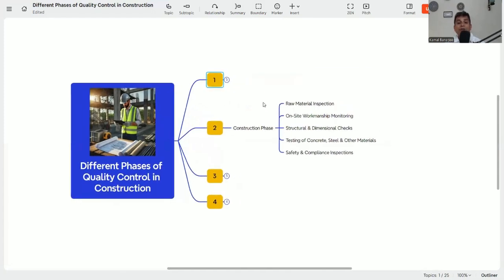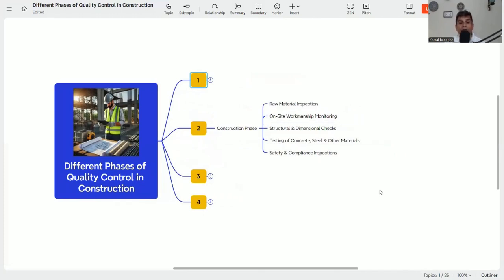First, raw material inspection. In the pre-construction phase, you have already selected the material. Now this material has to come to the site for the actual activity. Whenever it comes to the site, you need to inspect the material. That's called raw material inspection. For example, 20 mm aggregate, sand, bricks or steel, which are the main things for construction. You need to check them when they come to the site, and a factory visit or source visit also comes under raw material inspection.